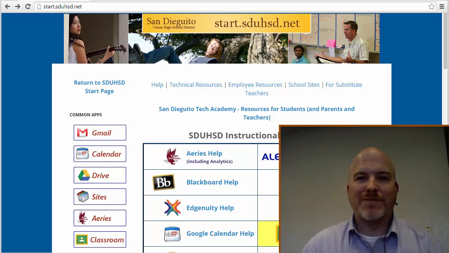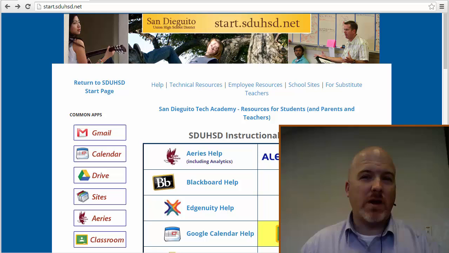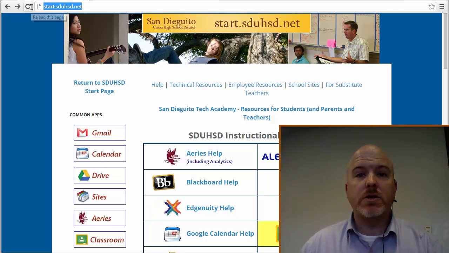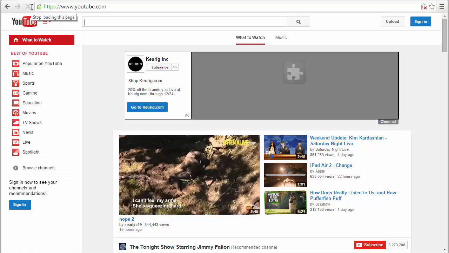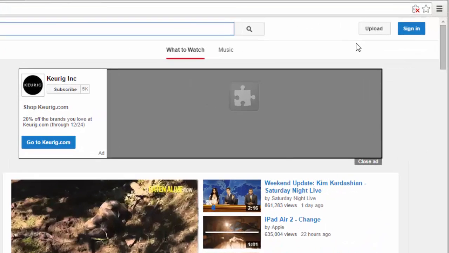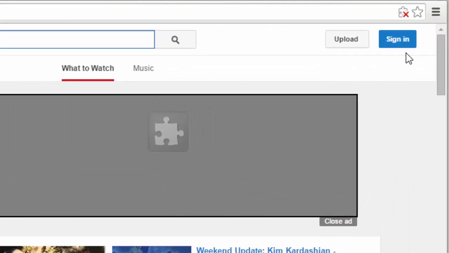The first thing you have to do is get to YouTube. Now, we don't have a button for that on the start page, but it's very easy to get to. The address is simply youtube.com. When you go there, you'll see the start page for YouTube, the dashboard for YouTube. You will probably have to sign in. The thing to know is that YouTube is owned by Google, so any Google account is a YouTube account as well, and that includes our district accounts.